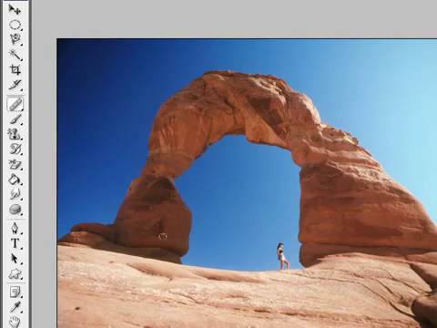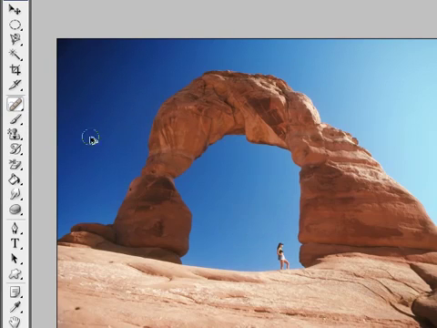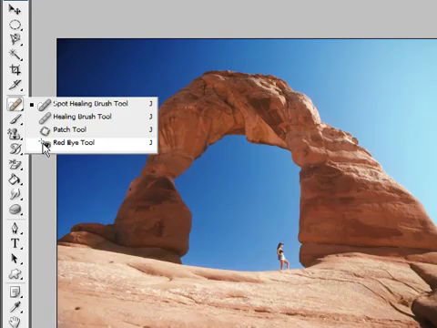The healing brush tool is to recreate a section of your image. So say you wanted to recreate this rock, just hold down the Alt key and you'll see little crosshairs. Click once, and then once you go to another section of your image, you can simply paint and it will recreate. And the patch tool is just for larger sections, the same as the healing brushes. And the red eye tool is just like it says, you paint over it to fix red eyes in photographs.